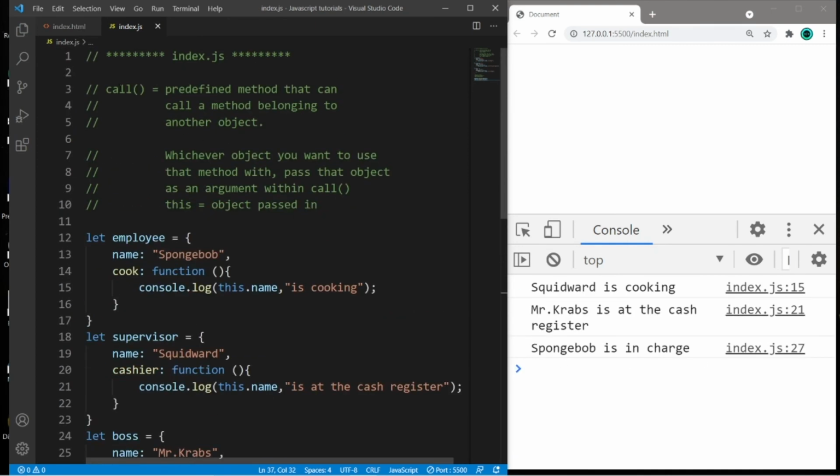So in conclusion, the call method is a predefined method that can call a method belonging to another object. Whichever object you want to use that method with, pass that object as an argument within the call method. And this keyword will now refer to the object that is passed in as an argument to the call method. So that is the call method.